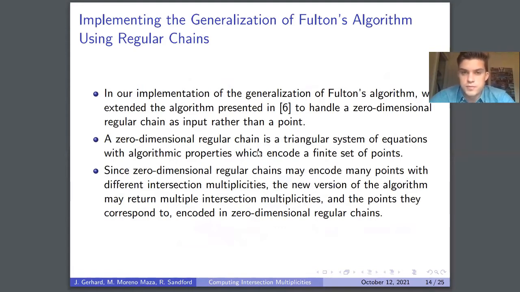So that's what we did. We adapted Fulton's algorithm and its generalization to handle a system of polynomial equations, namely a regular chain, as input. And that's, again, just a triangular system with those algorithmic properties that we want.